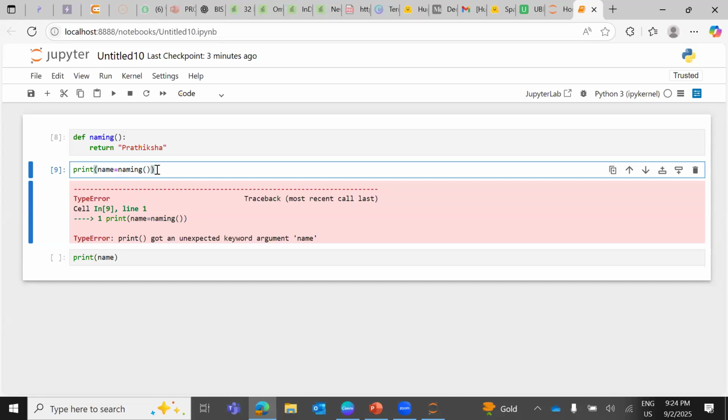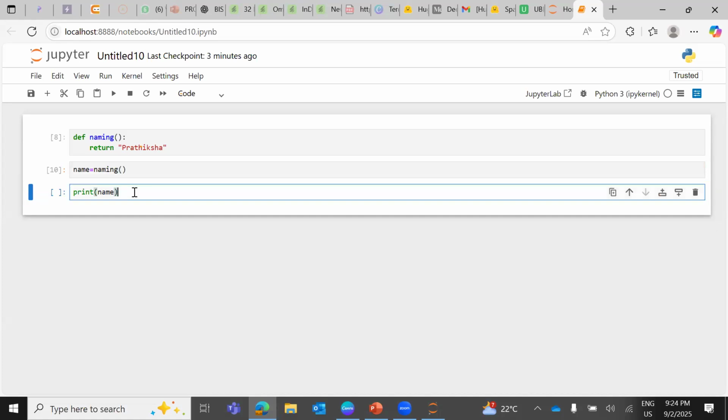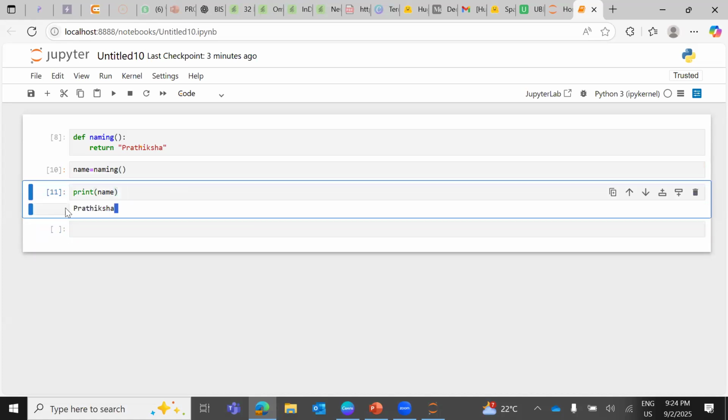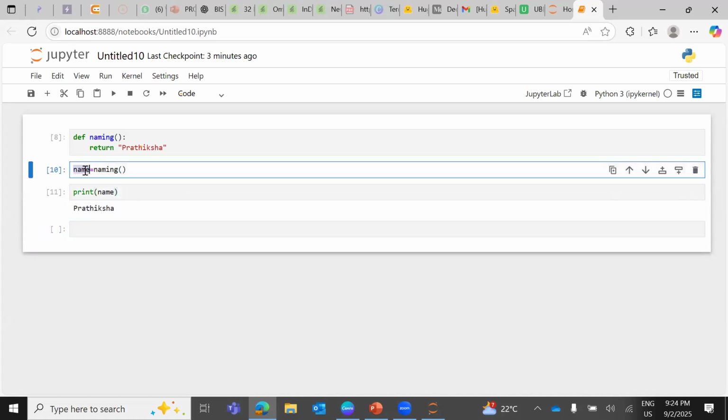Name is equal to naming, which is something that we have written. It's giving an error if I directly don't write print and then do it. So when I print it, what I'm doing now is just assigning the value that the naming function is returning into name, and then I'm printing it.